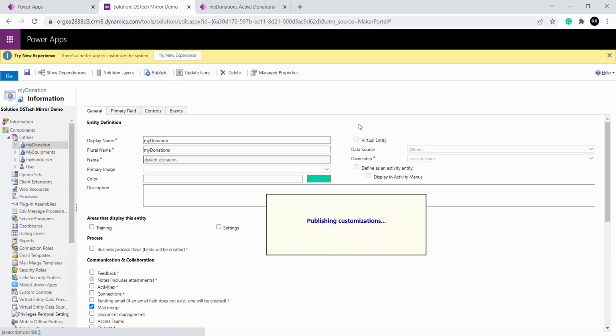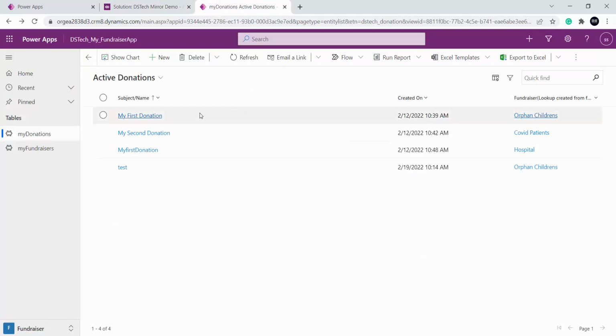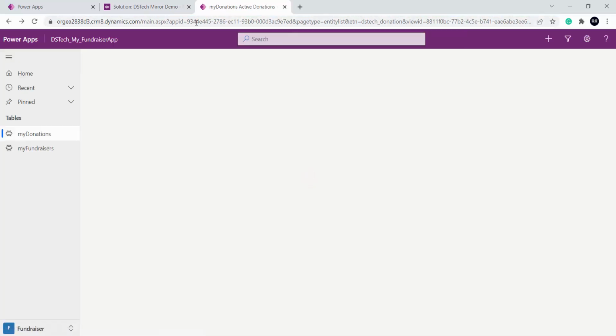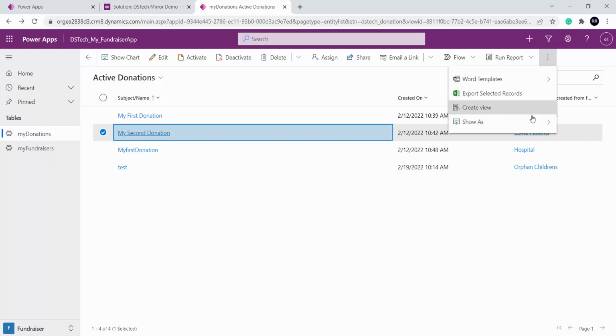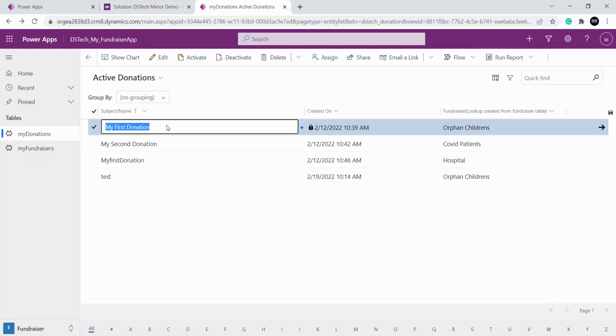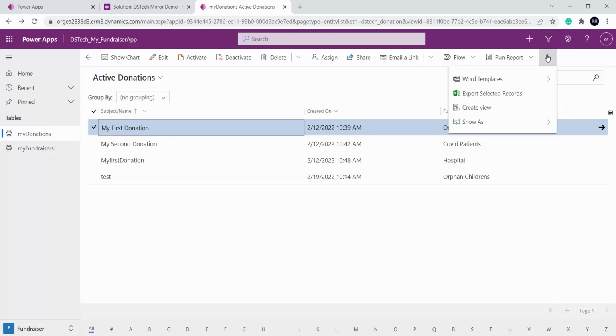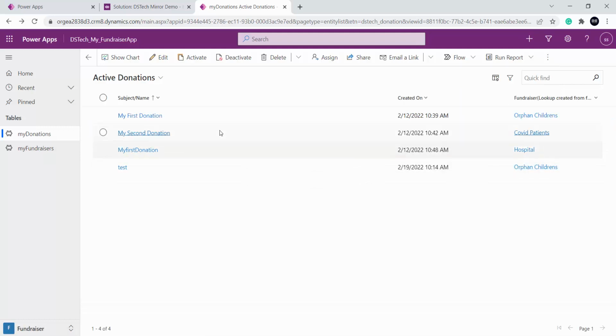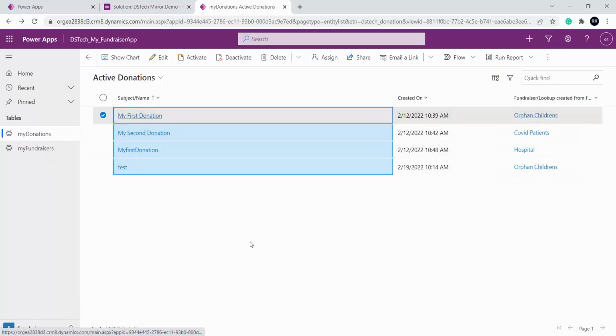Publishing customizations, and once it is published, I will come to my app. Let me press Ctrl F5, and now it will clear the cache for my model driven app. And now you can select show as editable grid, and you can edit it. So at runtime you can change it. You can go to this ellipsis option. From here, show as read only grid. This is your read only grid. You cannot edit it.